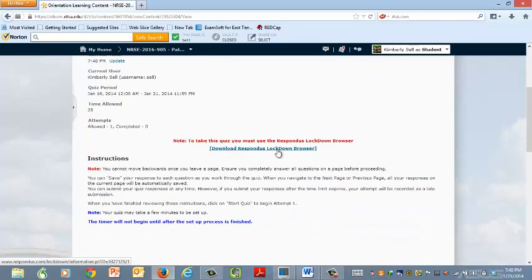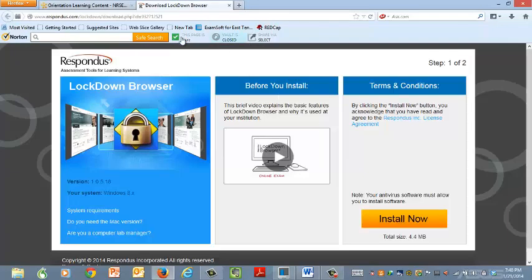So we're going to download the Lockdown Browser. I'm going to click on it. Now notice since I'm using Firefox, the Lockdown Browser did not go back to Safari. It actually stayed in Firefox, and so I have a tab here. Safari is what the problem is. It's not working well in Safari and Internet Explorer.